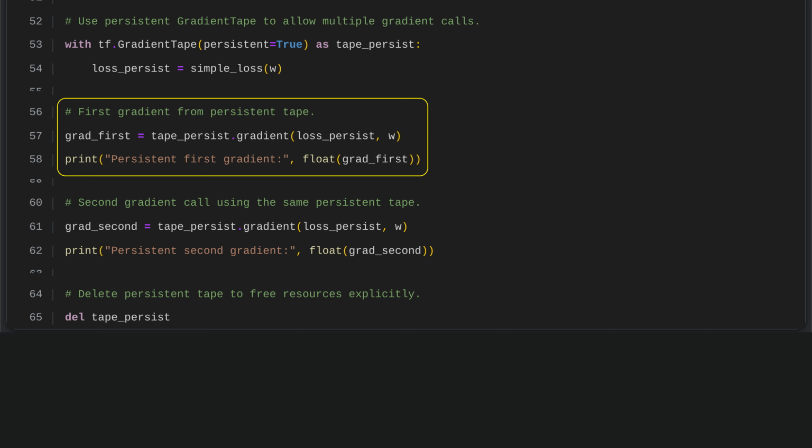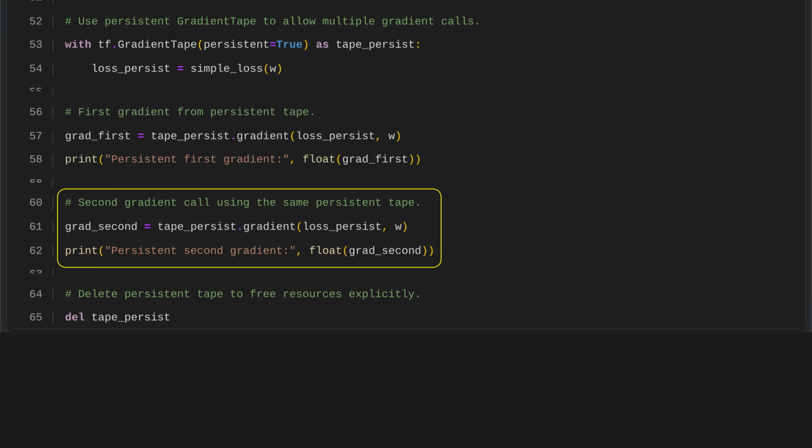We begin by using a persistent gradient tape so we can compute gradients more than once without recreating the tape each time. With this tape, we call its gradient operation, giving it the loss function and the variable of interest, which in this case is the weight parameter. This operation returns the gradient of the loss with respect to that weight. Finally, we convert this gradient to a standard floating point number and print it to clearly show the result of this first gradient calculation.